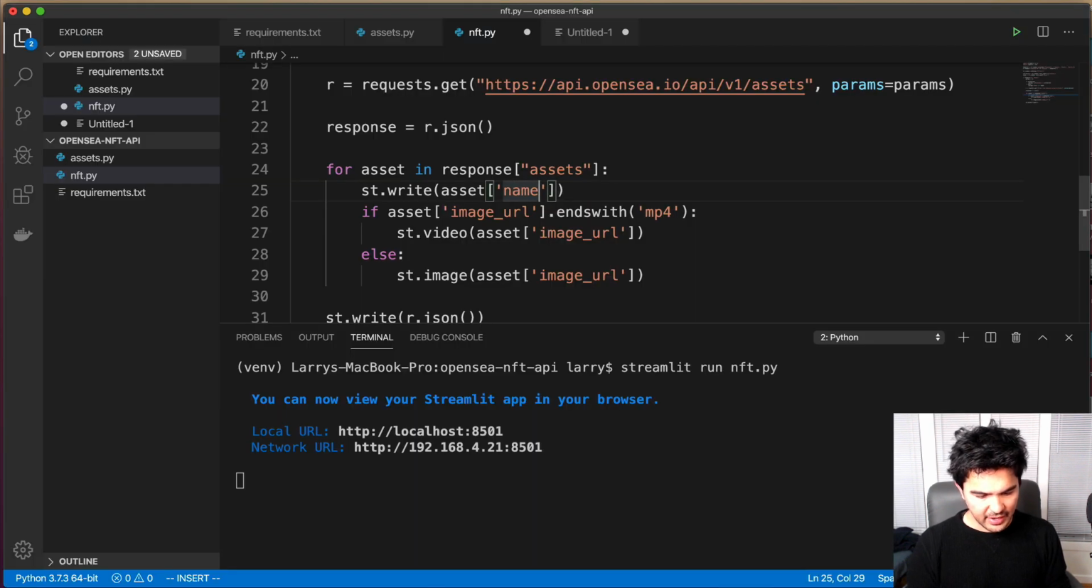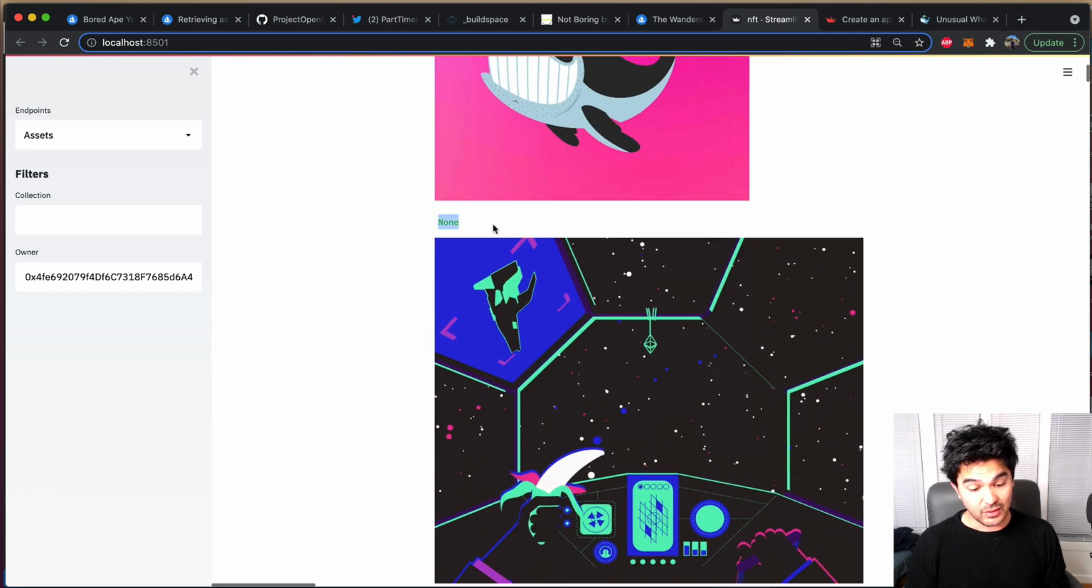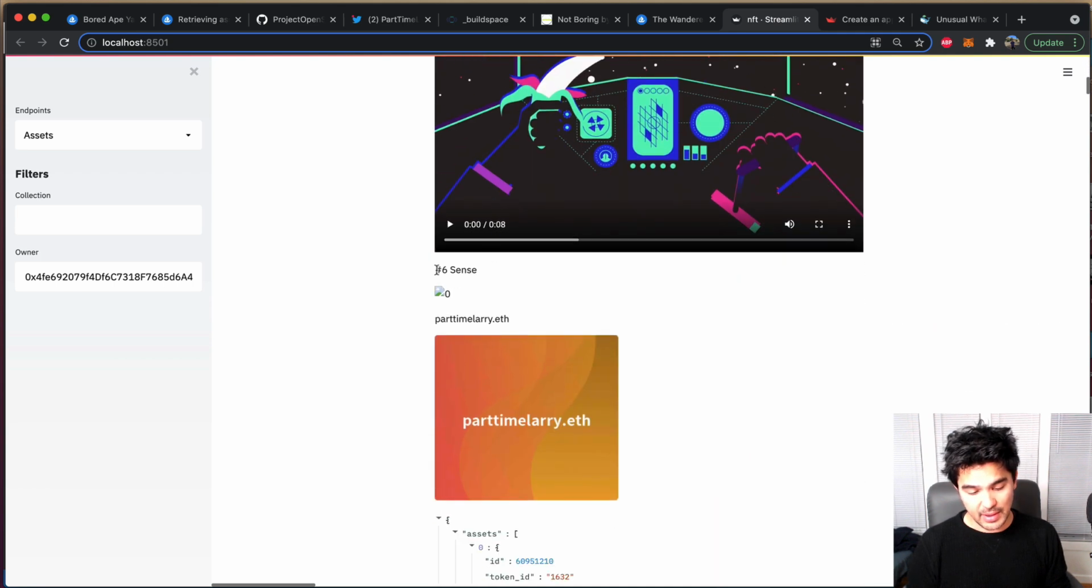So I'm going to do st.write name. If I do that, you see we have one called dev1632. That's an SVG, and then I have whale6209. The Wanderers collection looks like they don't use the name attribute. This is the Xerion collection, which is actually an MOV file.